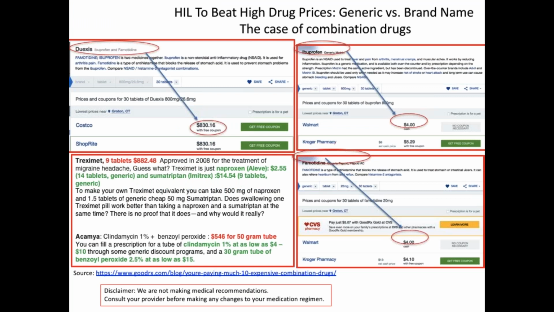This is a busy slide, and let me help you orient yourself. I want you to focus on the upper left red square or rectangle, and the title of the slide is Health Insurance Literacy to Beat High Drug Prices. For example, you have to know what generic is and what a brand name is. All of you on the call know that, but your clients may not. And you also need to be aware of the next layer of the onion, and it is the case of combination drugs.